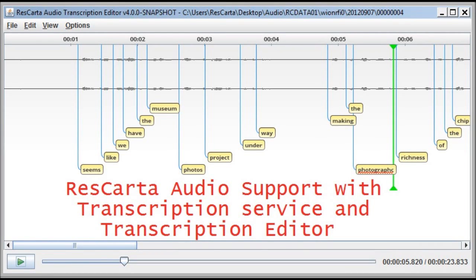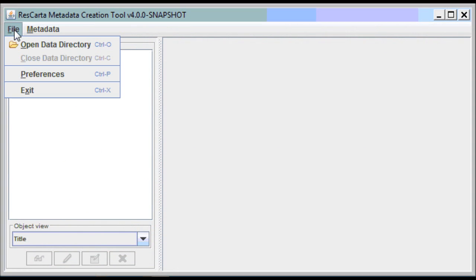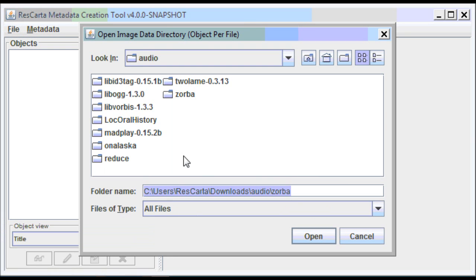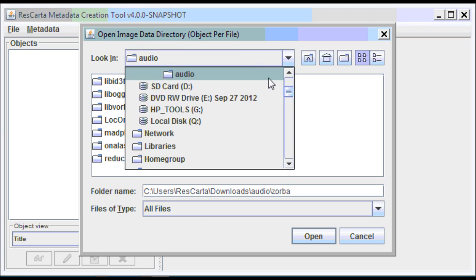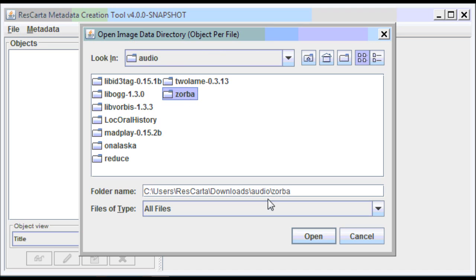Hi, we're going to be showing you the new transcription support for audio in ResCarta. First of all, I'm going to open up a data directory, object per file, because I've got a directory here called Zorba in my audio directory that I downloaded. And I've got two audio files in there, two wave files. I'm going to open these.